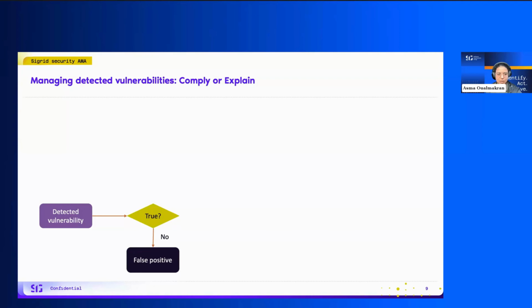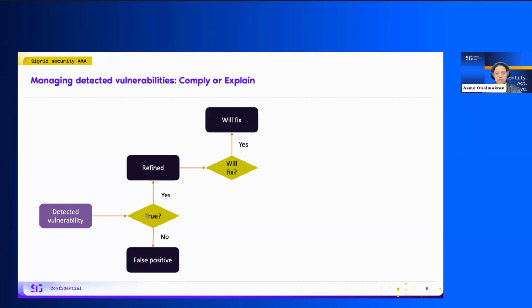But in the case that something is vulnerable, you have a refined finding. So for the finding, there's a consensus that this is something that you can exploit in your software and you are at risk at the moment. What you can then do is decide if you are going to fix that vulnerability. Sometimes it takes too much effort or it's quite impossible to fix that vulnerability. And you can also have a very easy fix, for example. Most of the time you then decide that you will fix the vulnerability because it doesn't take too much effort. But if you have a case where it is too much effort or it's impossible to fix, you will have to explain why you're not fixing it.